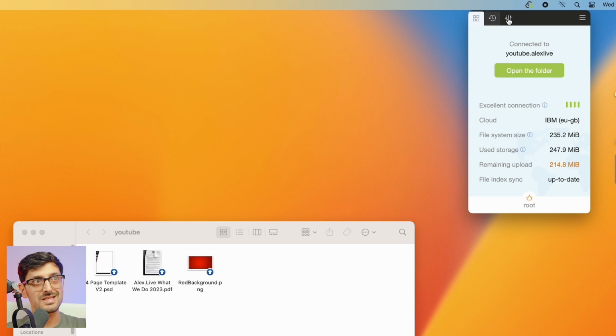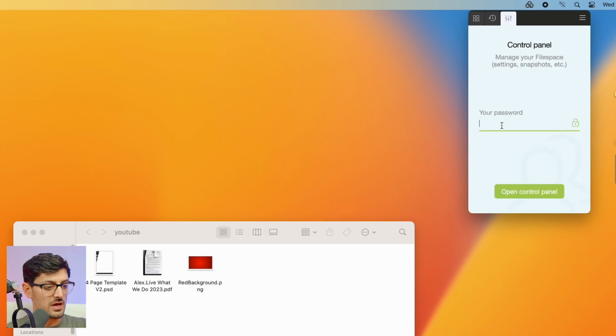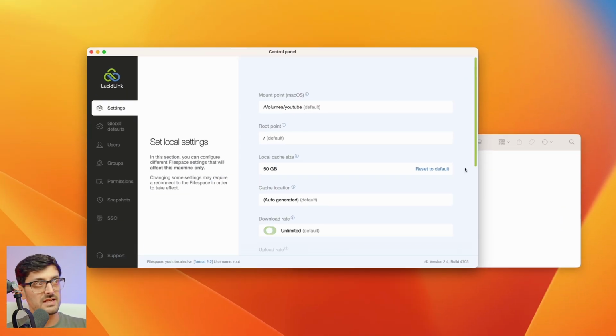But also, if we go into the settings icon here, you'll need to type in your password again if you haven't got it saved. But that will then bring up the settings page here. And one of the things I do, especially when you're working with video, is increase the local cache size here. I think by default it's about 5 GB. I'll increase it depending on how big a project I'm working with, anything from 50 GB to a couple of 100 GB.